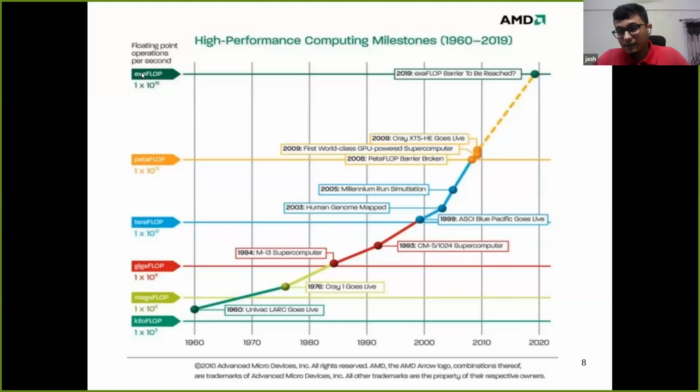The current fastest supercomputer, which is Frontier, is able to perform 1.5 exaflops of floating point operations per second. You can see that from this period onwards, GPU powered supercomputers also came into the picture. But for this course, we'll be studying shared memory systems and OpenMP.